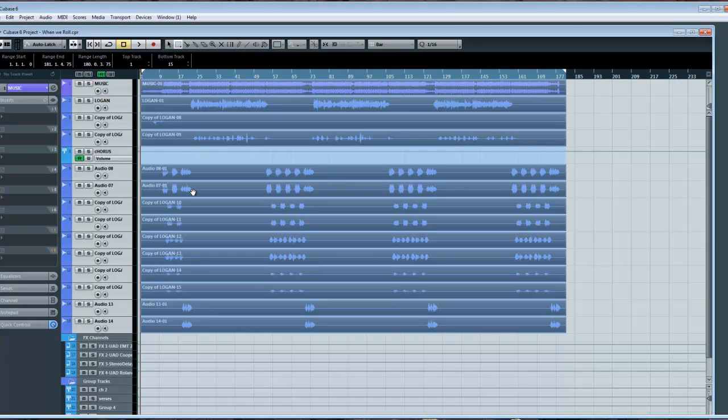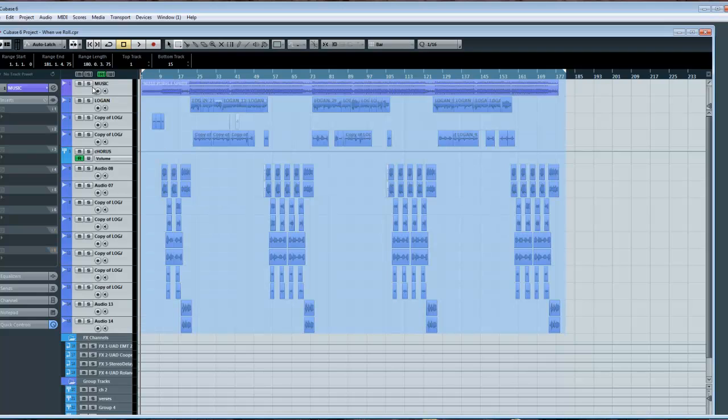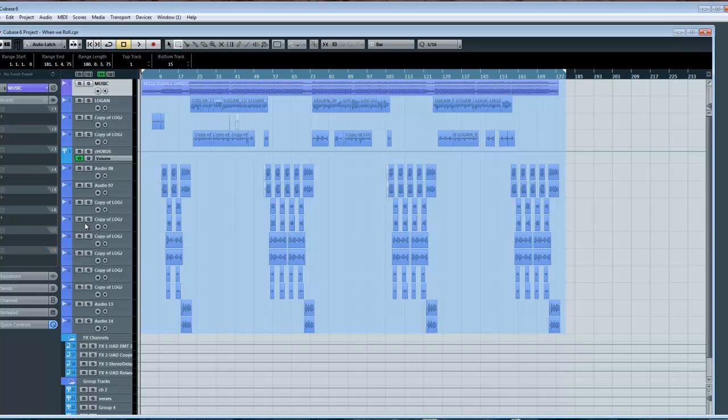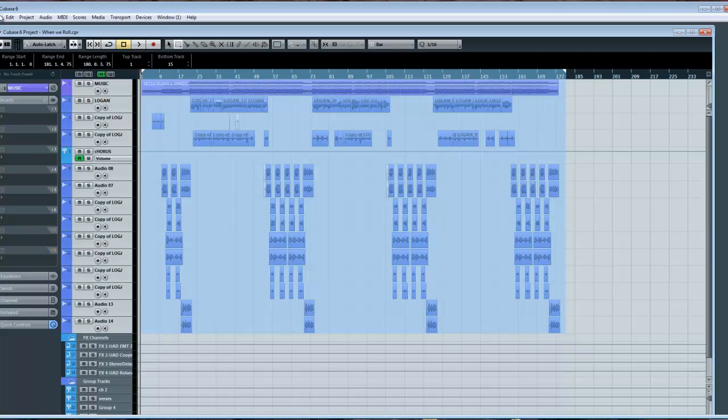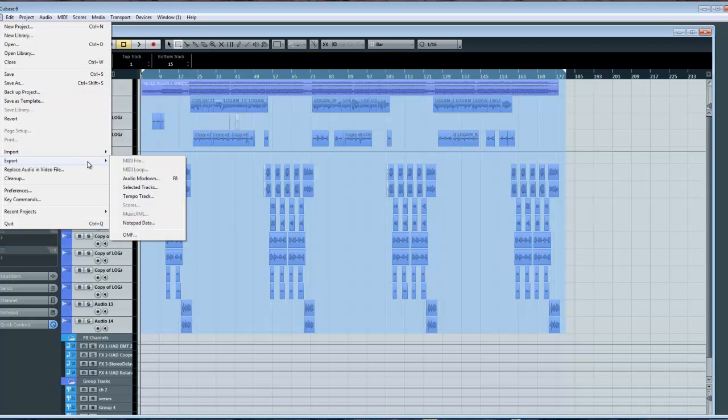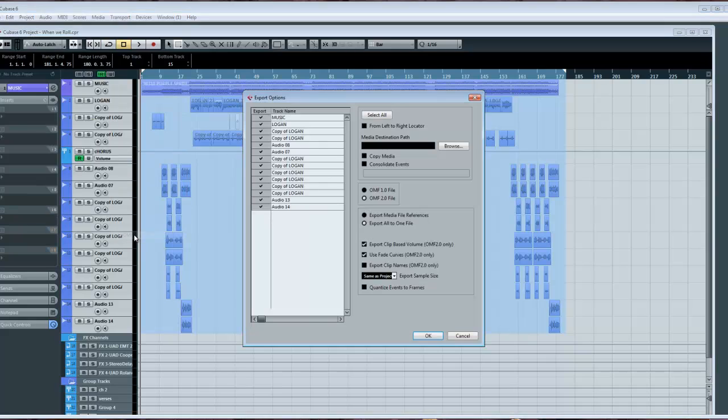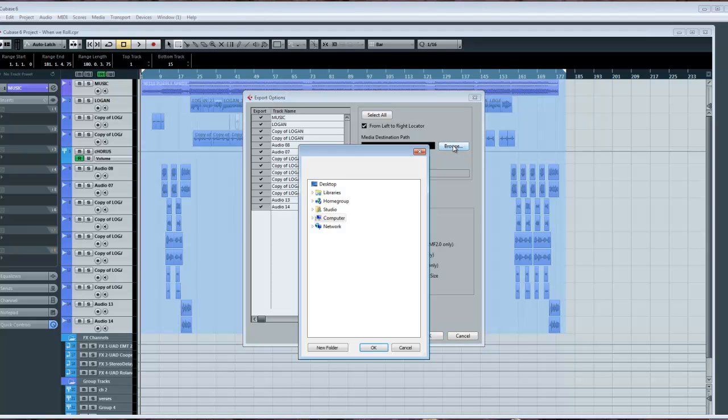Now, to export as an OMF, you still need to have all your tracks selected. And that's by clicking on the first one, holding shift, and clicking on the last one. Then, File, Export, OMF, make sure all the tracks are selected. Click on the From Left to Right locator, and copy media, browse to select your folder for the media and the OMF.